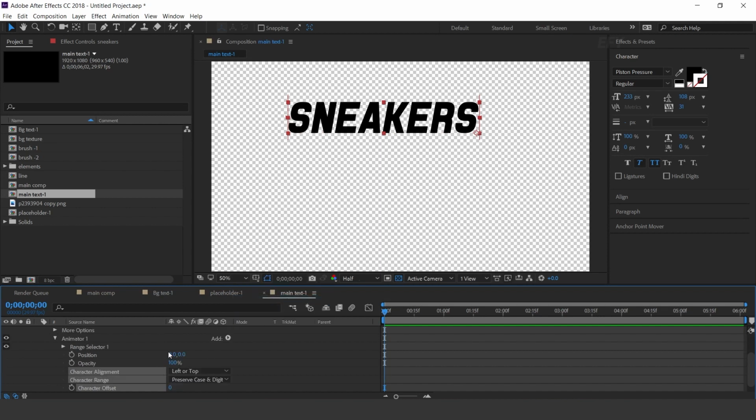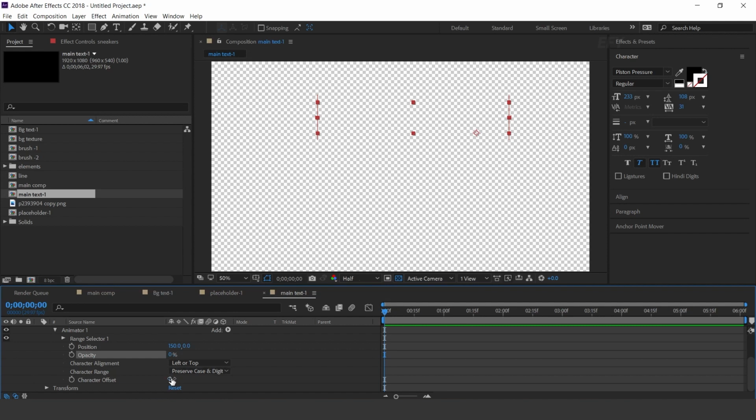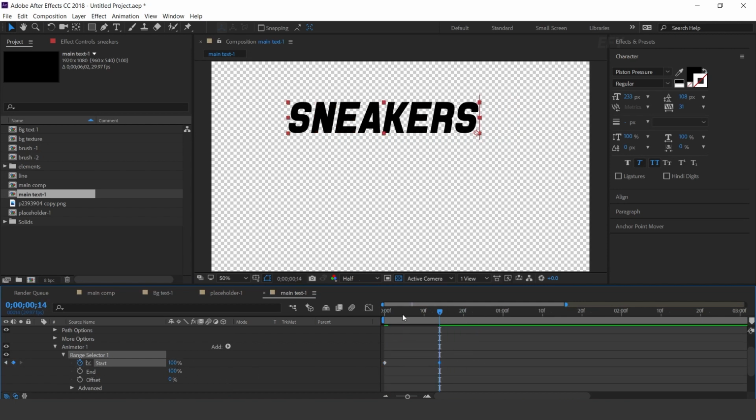Change X position, 150. Opacity 0%. And character offset 20. We don't need these both items, so delete them. Now open range selector, go to first frame, and add a keyframe on start, then go to 15 frames forward. And change start amount 100%.